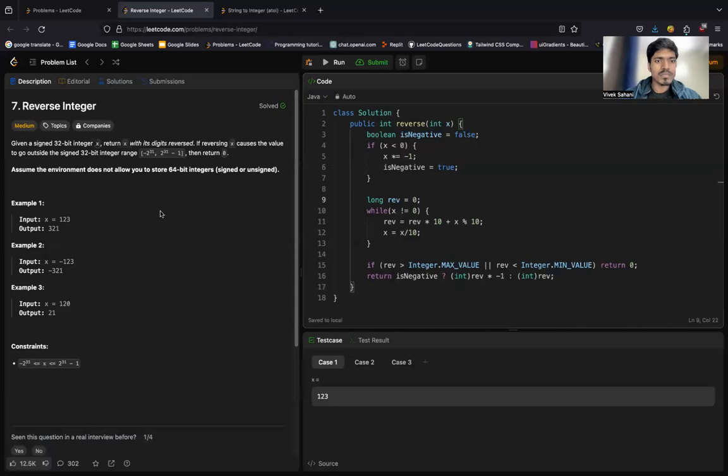So let's read the question statement. Given a signed 32-bit integer x, return x with its digits reversed. If reversing x causes the value to go outside the signed 32-bit integer range, then return 0. Let me briefly explain. We are given an integer x as input, and we have to return the reversed value of it. Like x is 123 and the output is 321. So this is the reversed value of the given integer.